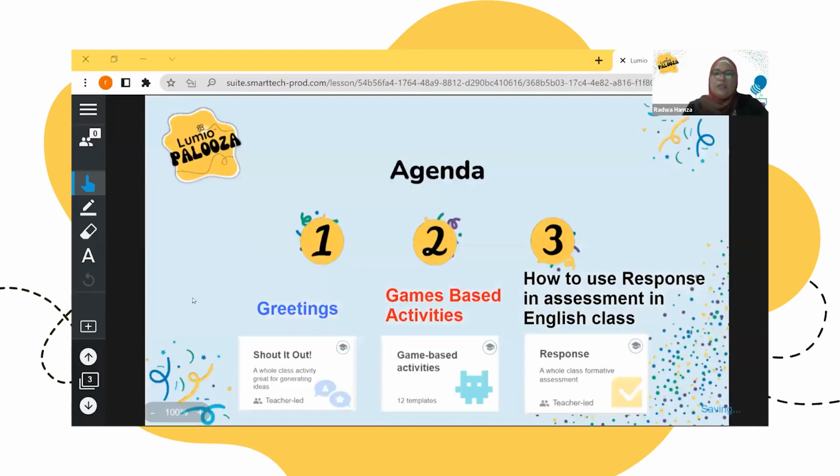So our agenda today: first, we will have some greetings together and know each other. Second, I will talk about games-based activities and how English teachers can use them in Lumio. My third point will be how to use Response in Lumio for assessment in English class. And this will be enjoyable for sure. So let's start.